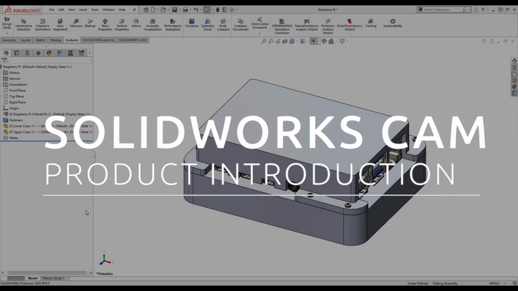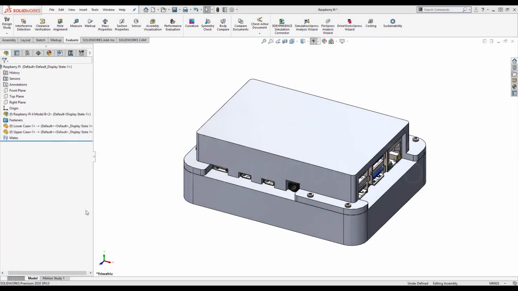SOLIDWORKS CAM Standard is the perfect introduction into CNC milling directly from your SOLIDWORKS model. SOLIDWORKS CAM is available to all subscription customers and can let you program prismatic parts with ease. In this video we're going to explore how I can make the bottom half of this Raspberry Pi enclosure using SOLIDWORKS CAM Standard.